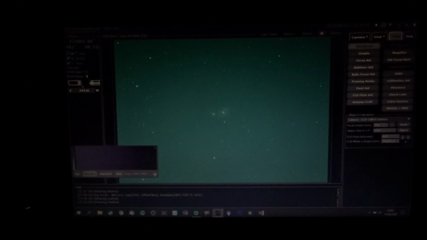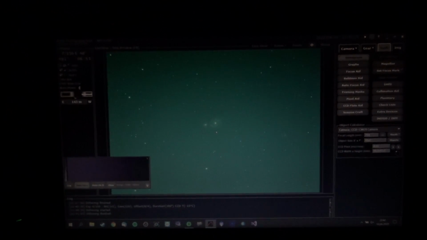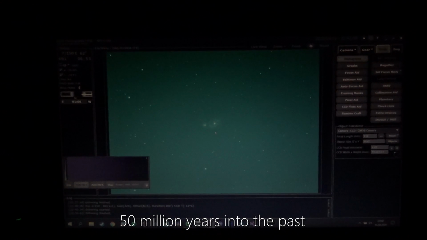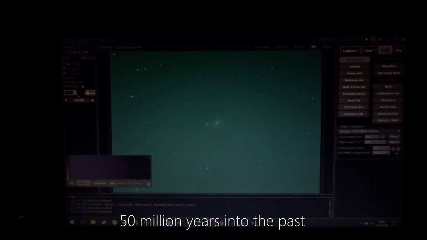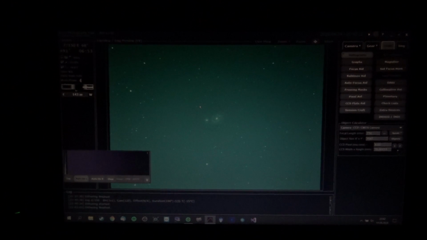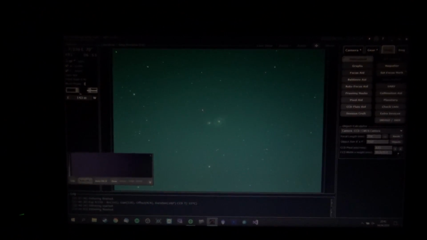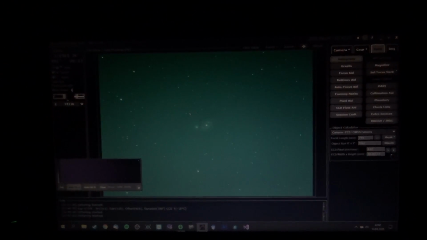This galaxy is many, many light years away. What we see right now is the past. What we see right now is millions of years into the past. This is beyond beautiful. This is why I love this hobby. And I think I will stop it right here now because it's getting really cold.